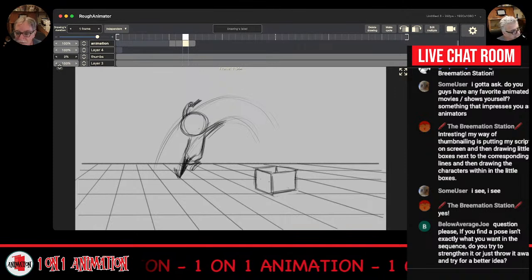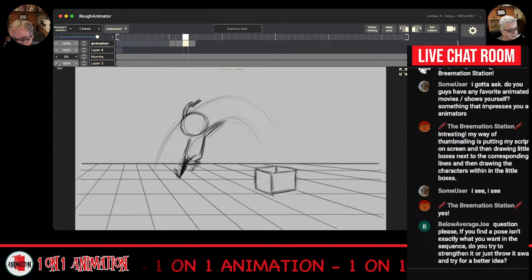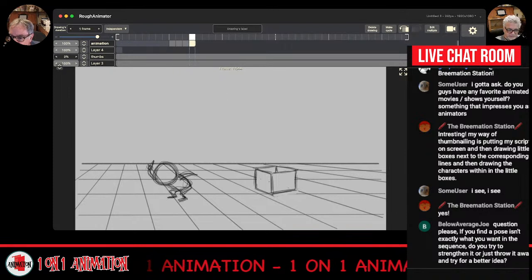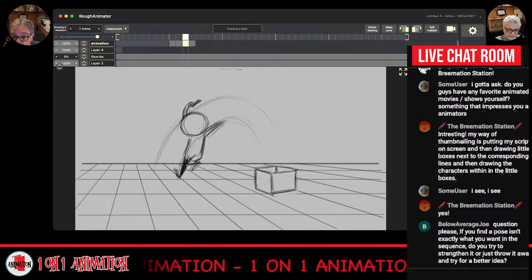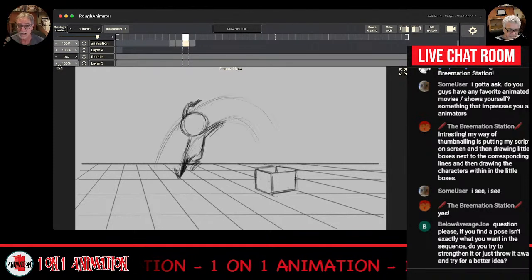Very cool. We got a good question here. Below Average Joe. Question, please. If you find a pose isn't exactly what you want in the sequence, do you try to strengthen it or throw it away and try for a better idea?